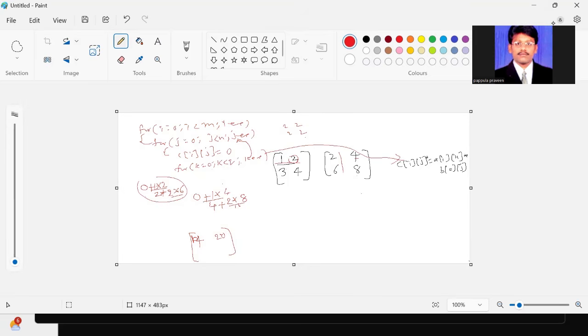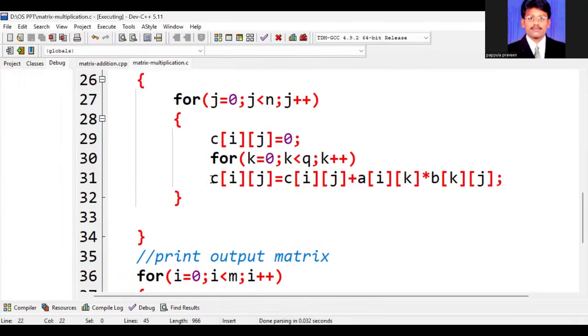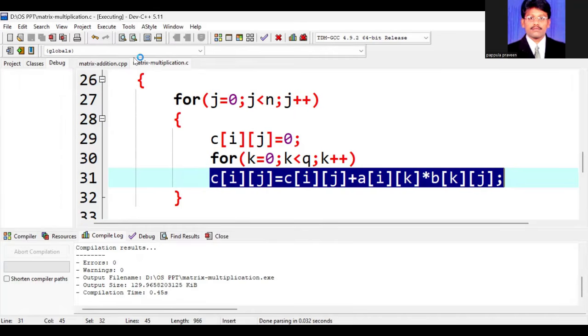Okay. Now stop sharing. Now again, I want to go to the program. See, this is the program. You observe this code only. C of ij equal to C of ij plus A of ik into B of kj. Then you will get the proper output results. Now, I want to share once again. Compile and run. Now stop share. Go to output sharing.